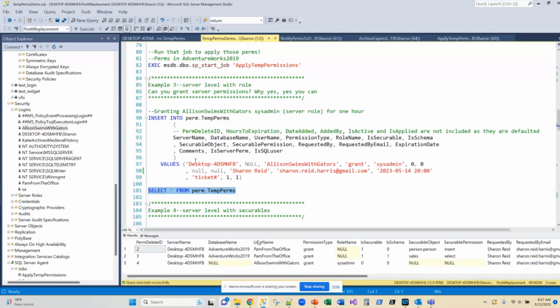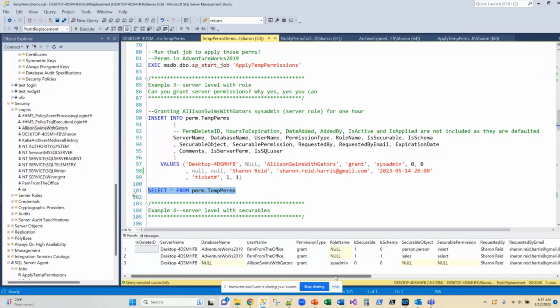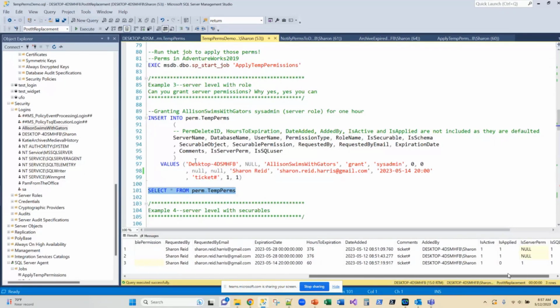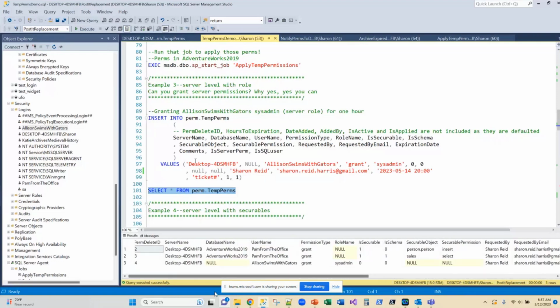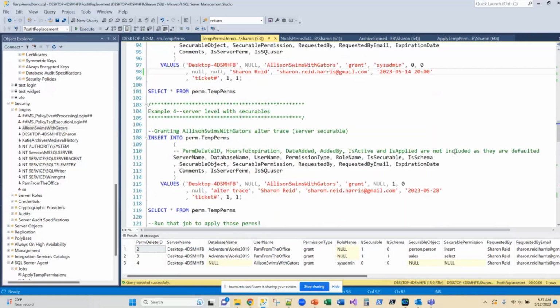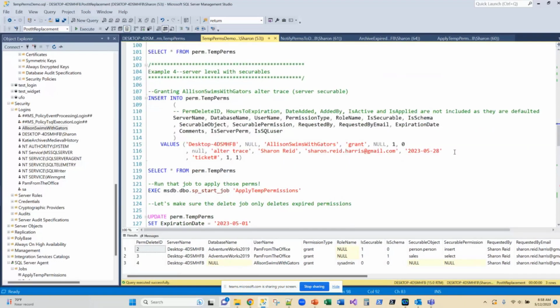So now you have Pam from the office, and if we go over to my switches, those are applied, but Allison Swims with Gators is active but not applied. So that is the sysadmin that she has that just breaks my heart.